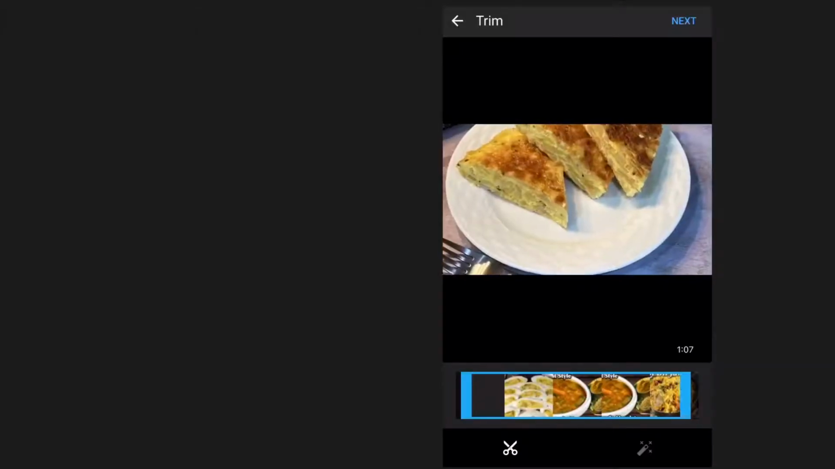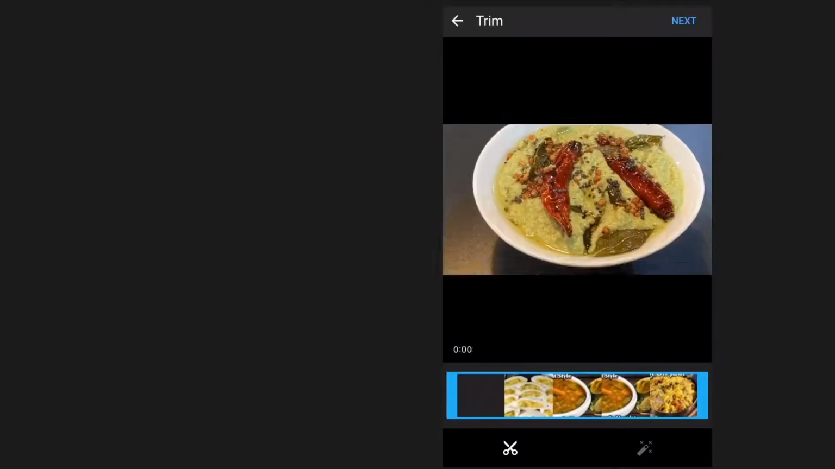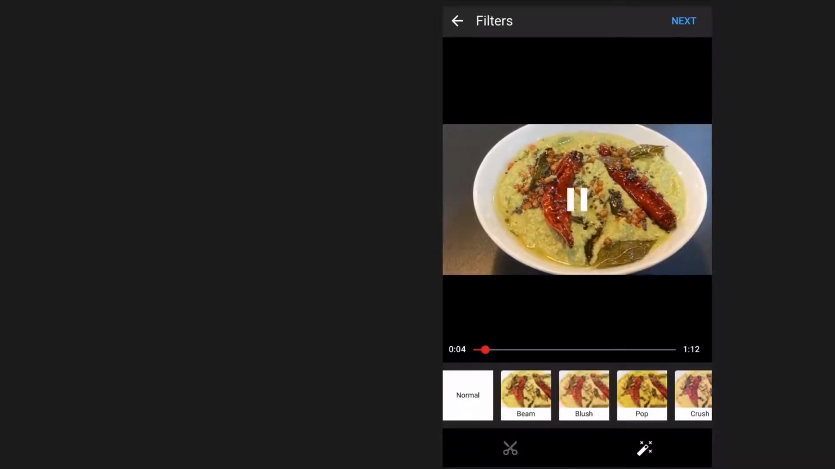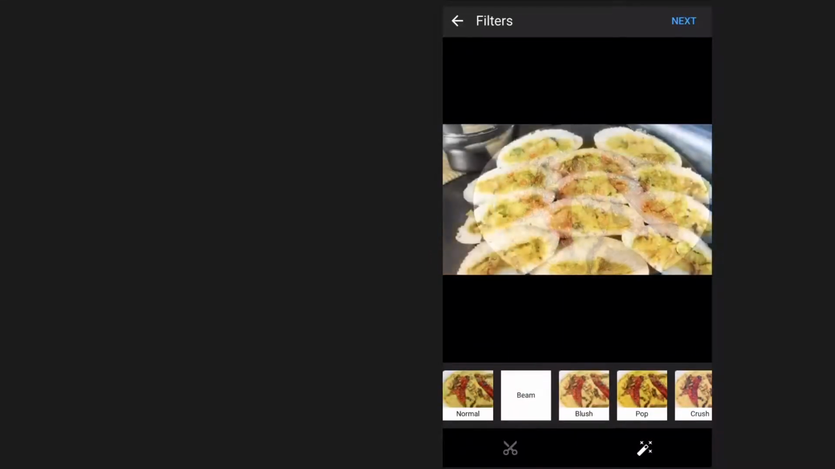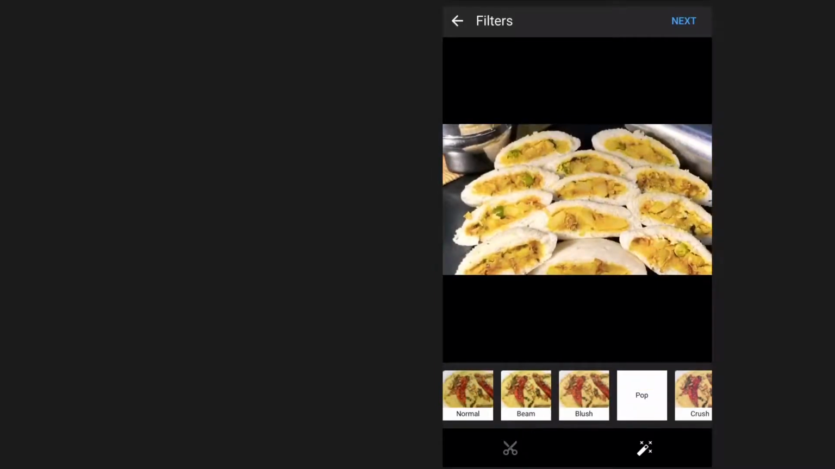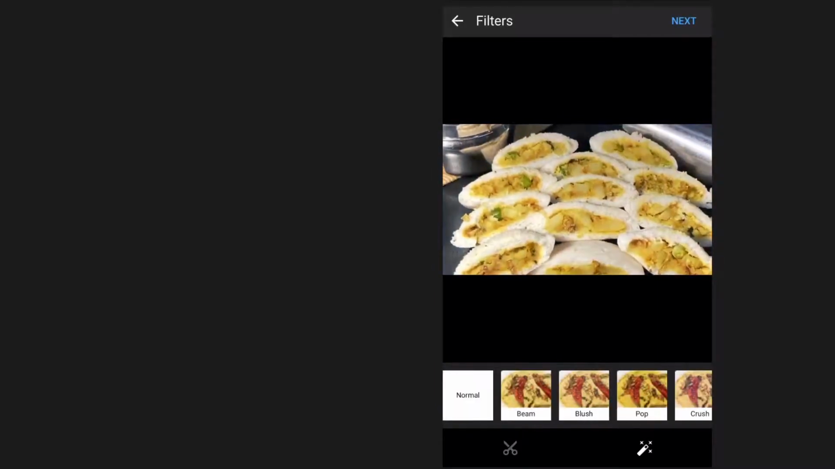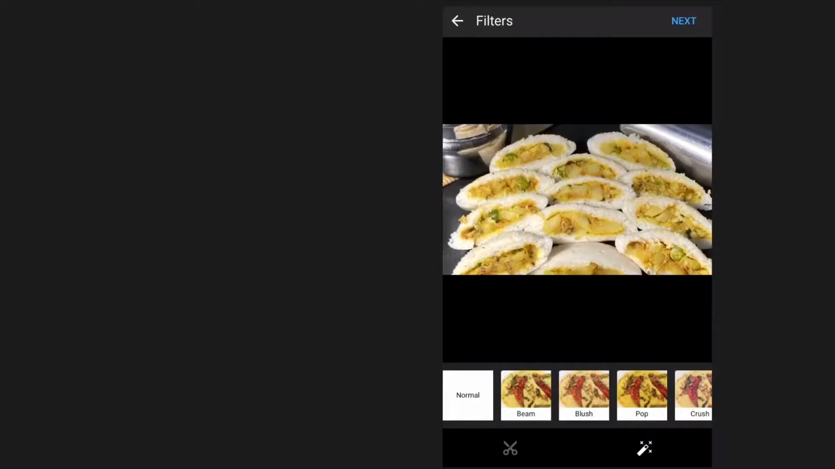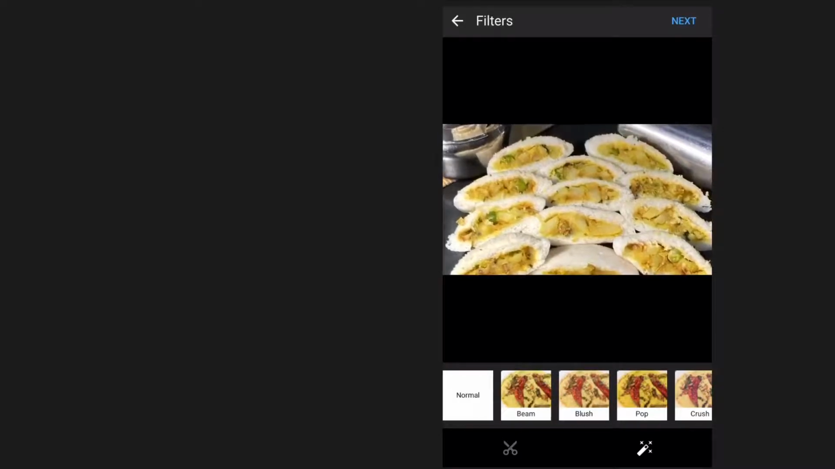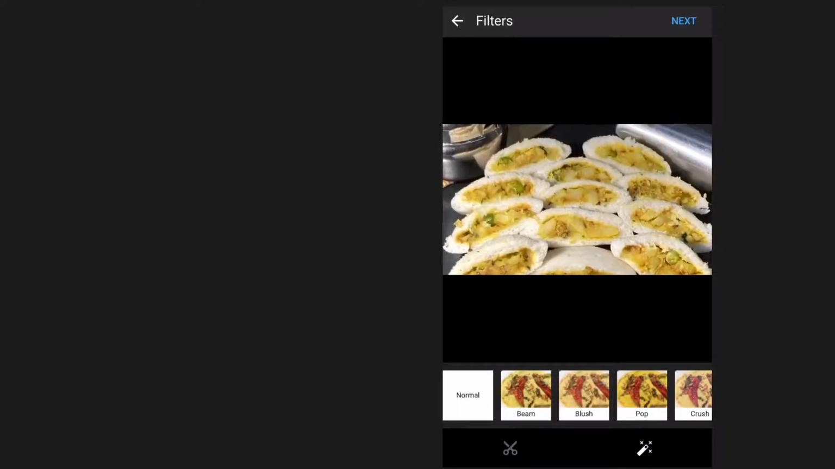Now that you have selected the video, on this page you can make some changes, such as you can trim the video and also apply some filters of your choice. Since our video has already been edited, we don't need to make many changes here, and it is good to go. So we can just skip all these and go to next.